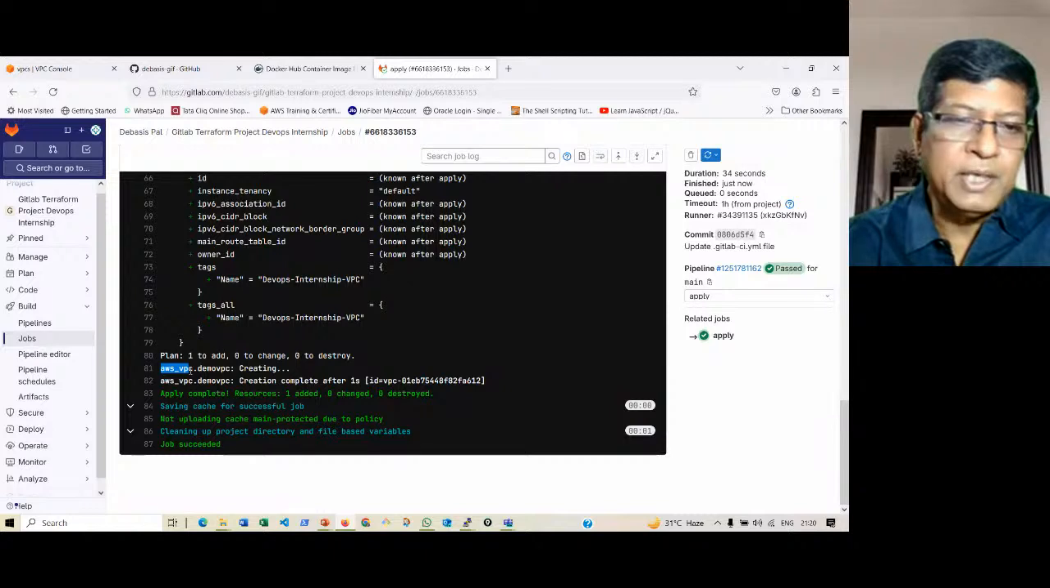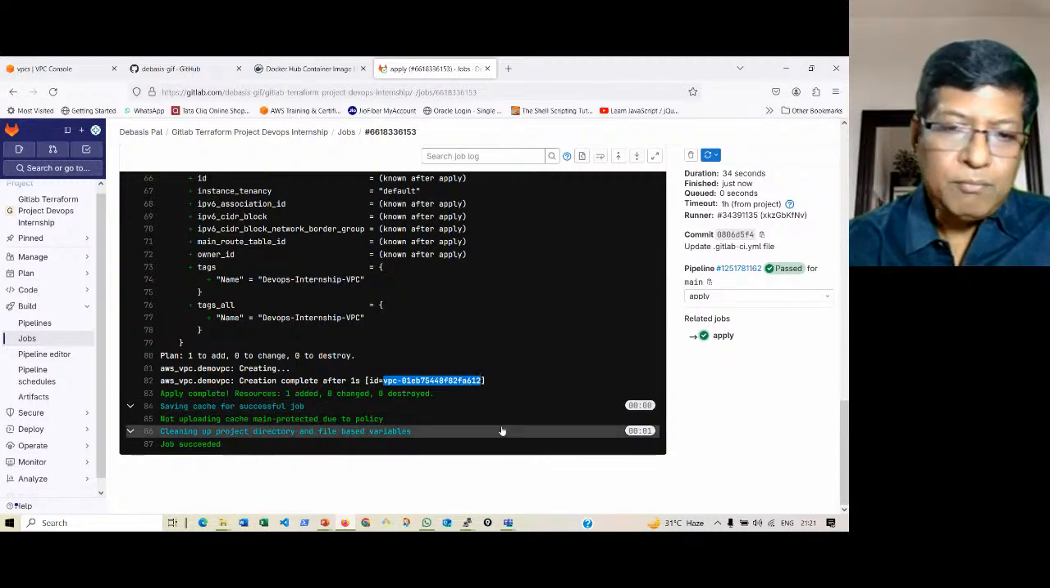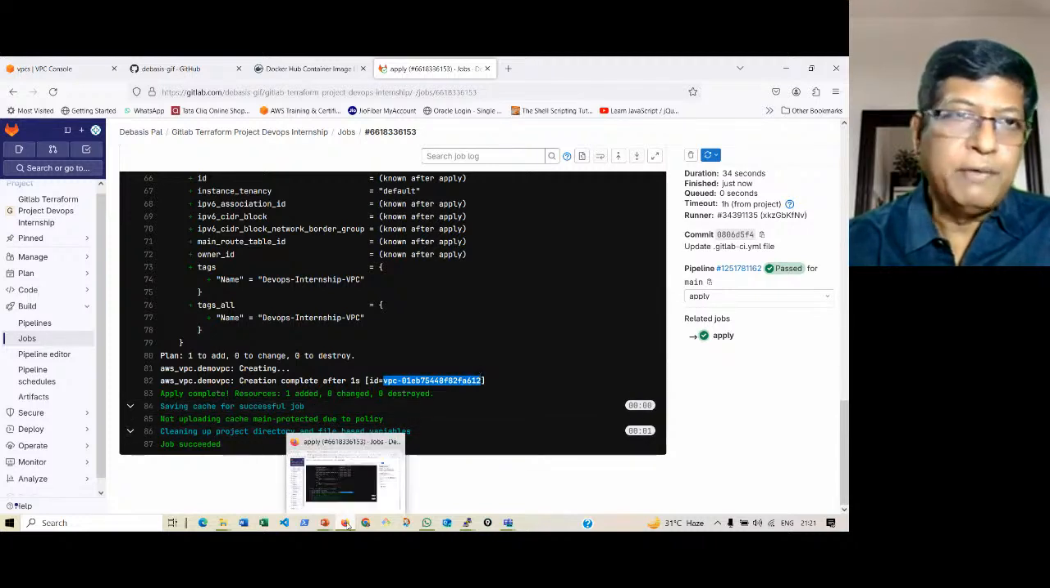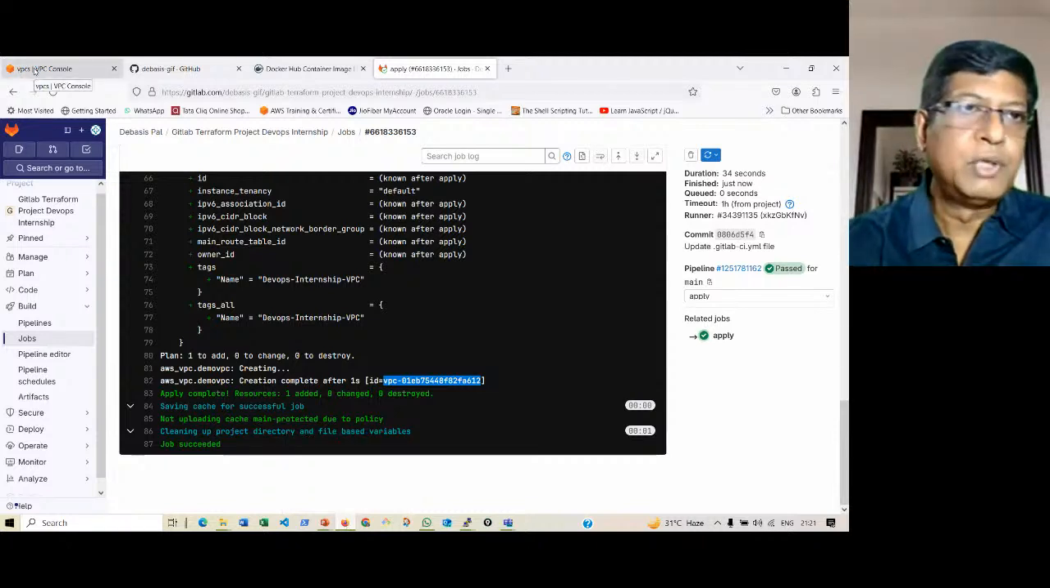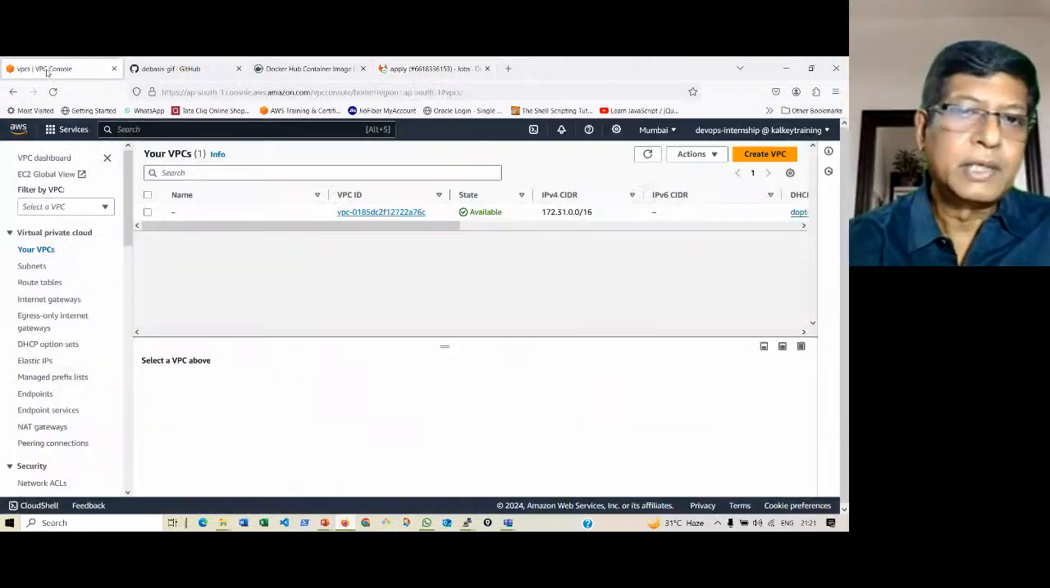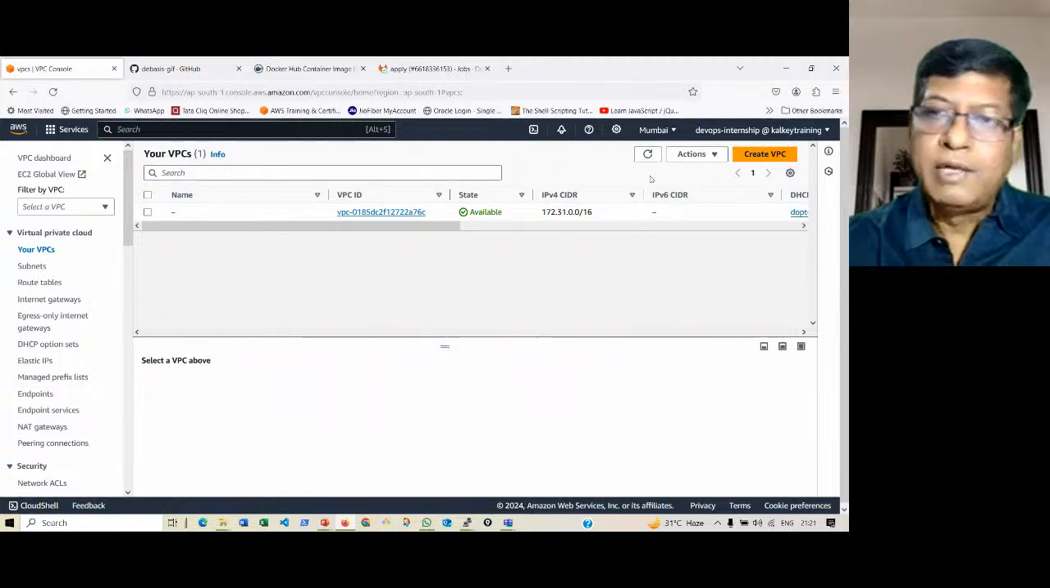Just for the purpose of the demo, can you see that this AWS VPC by the name demo VPC is getting created, and it was created. It took only 1 second to create this. So a VPC has been created. You should not believe me. Rather, I should verify it. So let us go back to the VPC console, and I will refresh it.